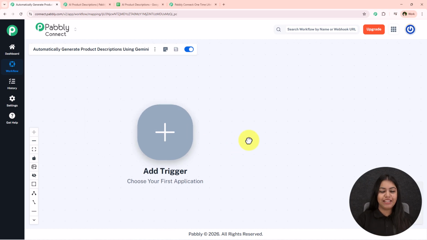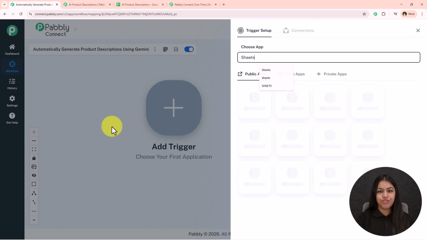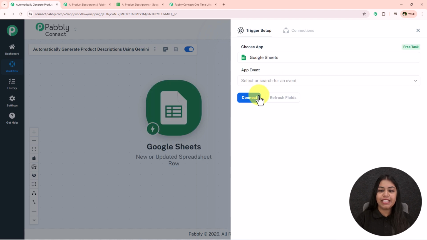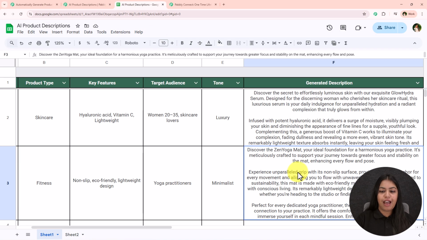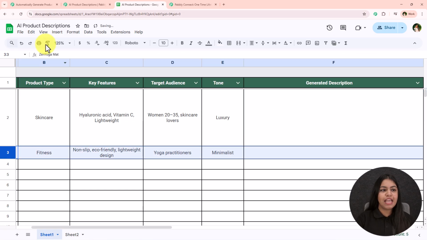So to get started, we have to click on this add trigger button. For the trigger application, search for Google Sheets and select it right over here. So I'm just going to search for Google Sheets. Now for the event, select new or updated spreadsheet row and click on this connect. You're going to receive the web URL, copy this and open your Google Sheets. Now what you have to do is, let's first delete these generated descriptions and we're going to generate the new.